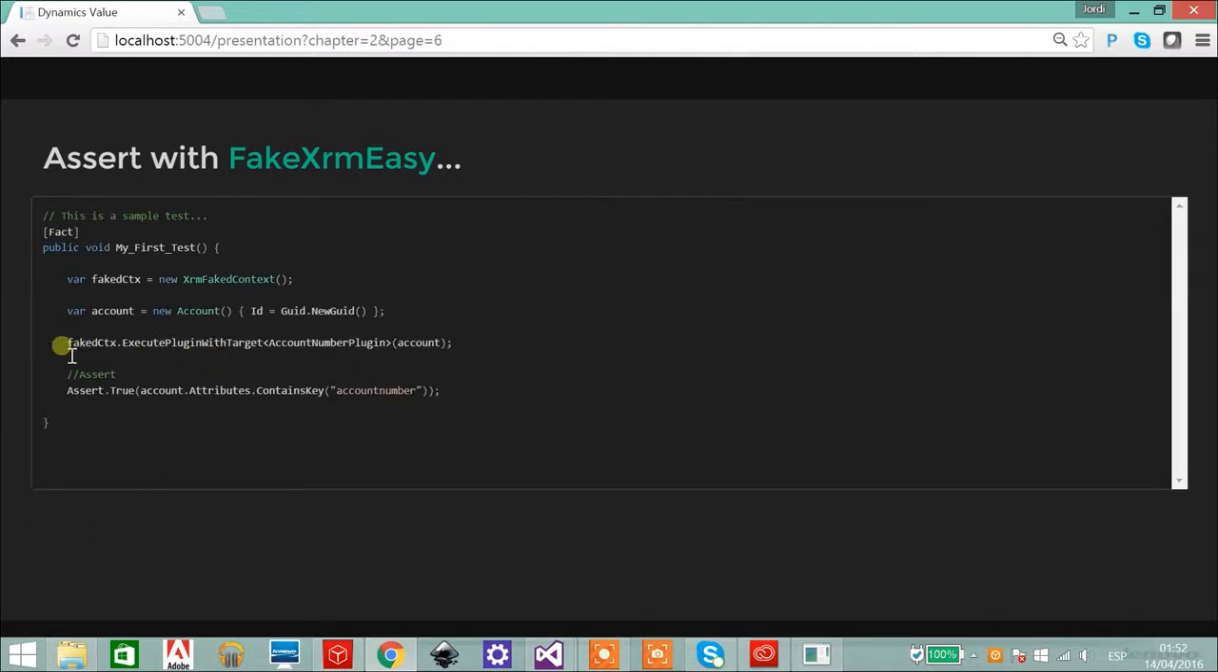So for example, once the plugin has been executed, this plugin is from the SDK, it's the account number plugin, which just populates the account number property for an account record with some random number. Because it's random, in this case we just need to test that after the plugin is executed, the account record will have this new property as a new attribute, and that's the assertion. We're making sure this ContainsKey is essentially true, right?